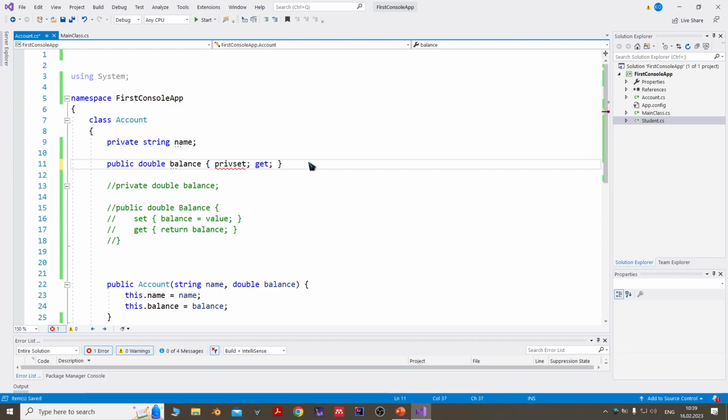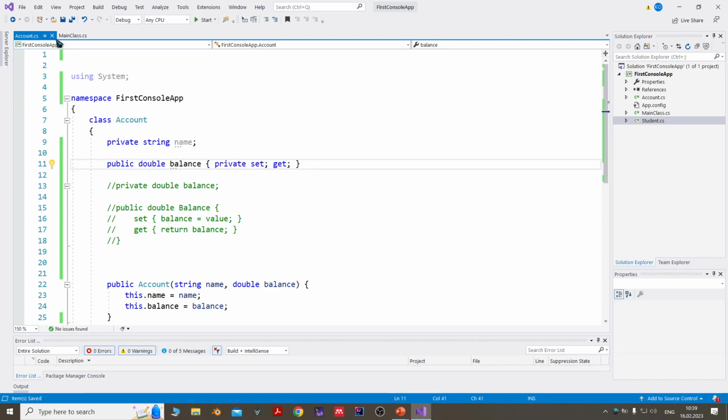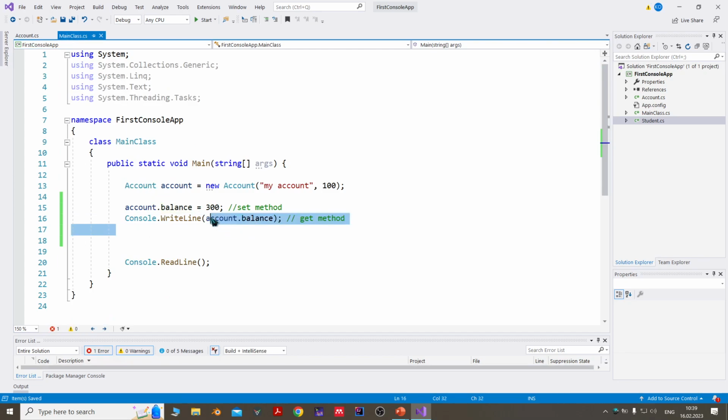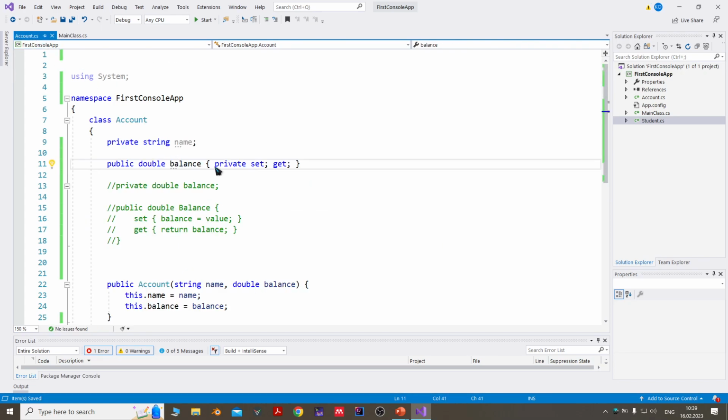If you don't want someone to change this variable, you can simply make this private so no one can change it. And take a look here. There will be an error here. Account balance is 300. That means you are trying to set this variable, but the setting is private here. That means you cannot change it. So there will be an error here.